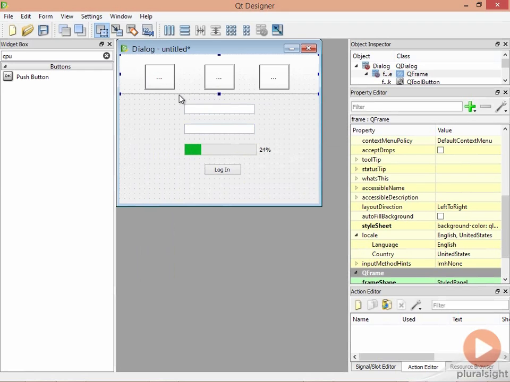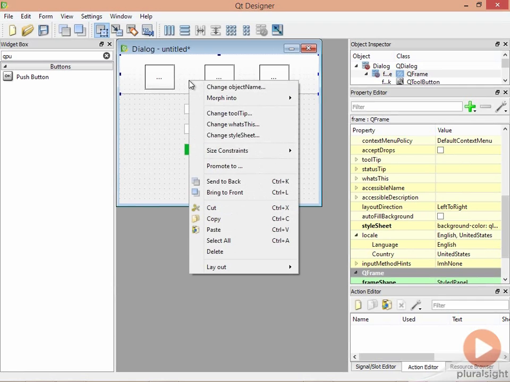But what's this? Did our QToolButtons change? Yeah, they did. The container element passes along any CSS properties it has to whatever element it contains, which in this case are our 3 buttons. Luckily, this is a very simple fix, so I'll just edit the same style sheet again by right-clicking the QFrame and selecting Change Style Sheet.